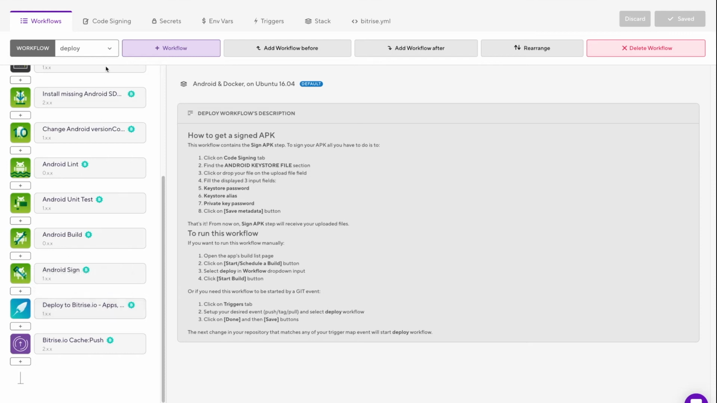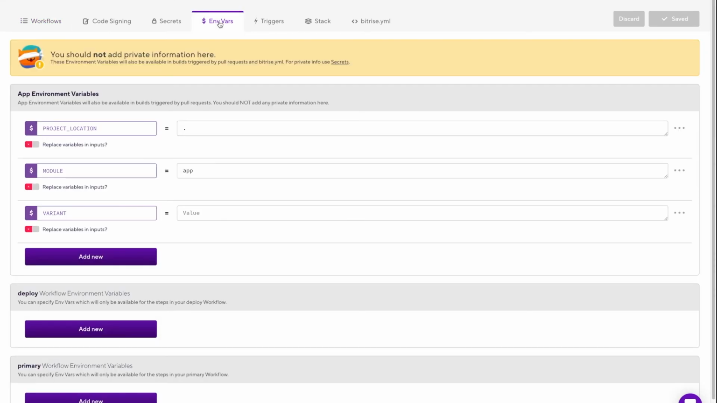A couple of other things on the menus. As I said, code signing is there. Secrets allows you to have secret information that's not visible in any of the builds or the YAML, for things that you need to keep secret, of course. And the environment variables, well, there's plenty of them used. It's how Bitrise connects things together with environment variables.